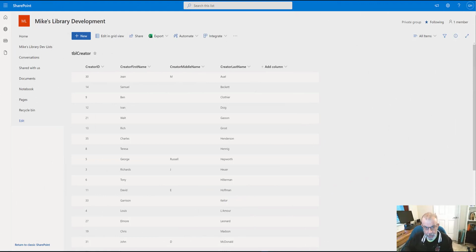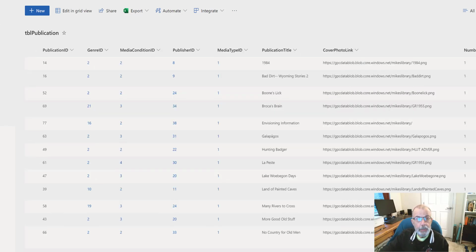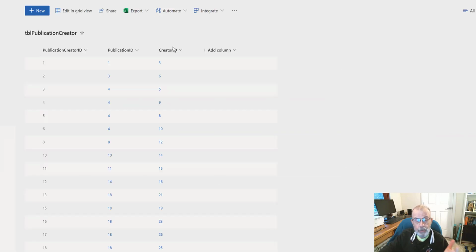Once again, we're looking at our development environment for PowerApps in my 365 account, and I've opened the three lists that we're interested in: the creator list, the publication list, and the publication creator junction table. I showed you the relationship window, which identifies the way the publication creator table works. It's the junction table that contains two ID fields, the publication ID and the creator ID.